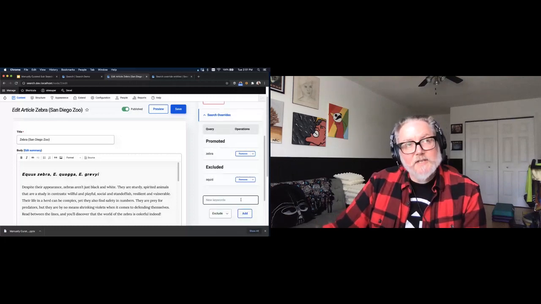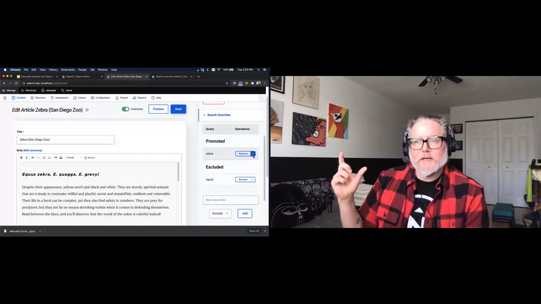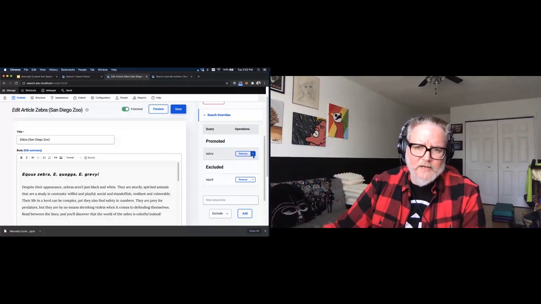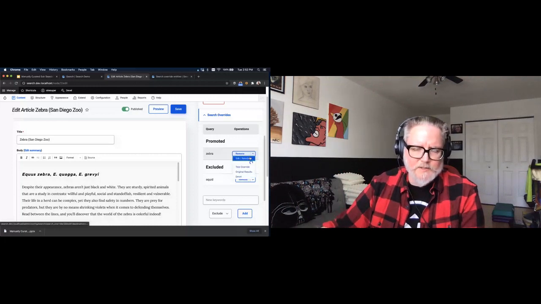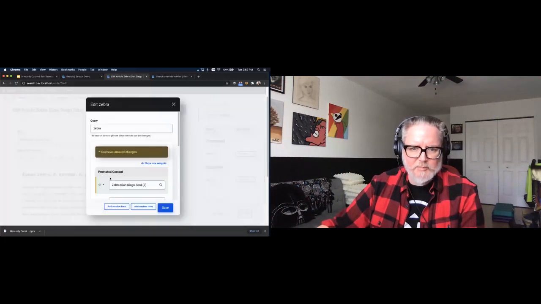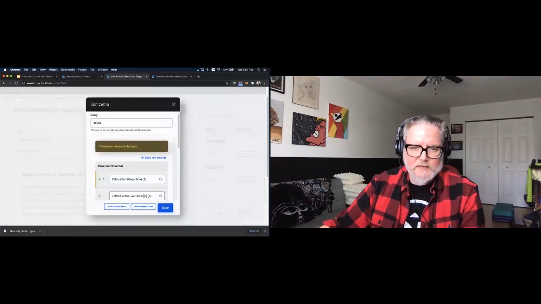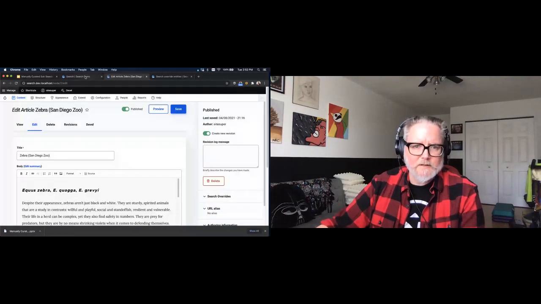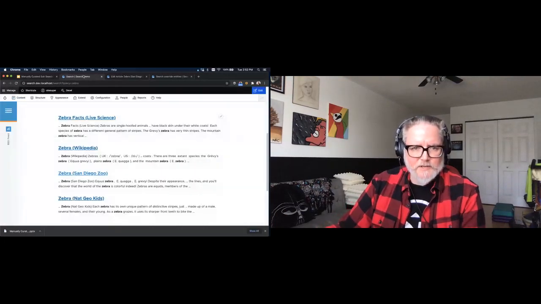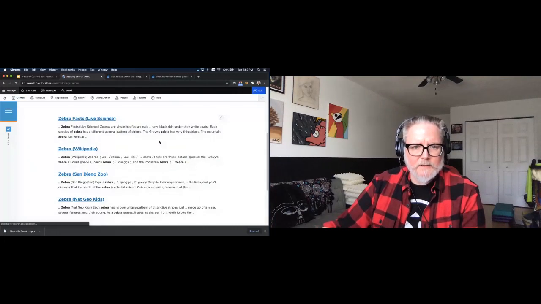And because I know that there's already another node that's being promoted for zebra, maybe I want to go in and manually order those. So I can say, let's move the San Diego Zoo result to the top and save that. And now if we go back to here and refresh our results, now we can see the San Diego Zoo result is at the top.